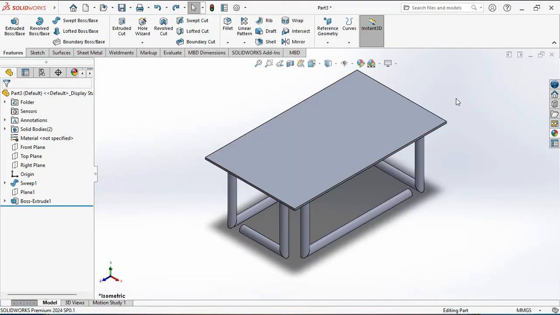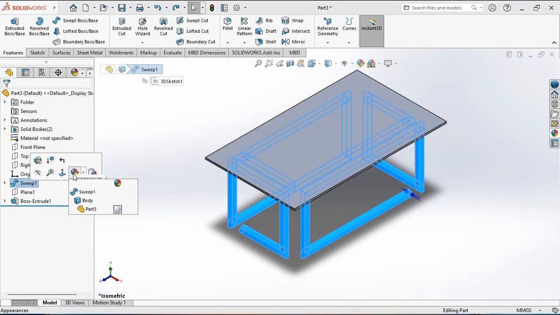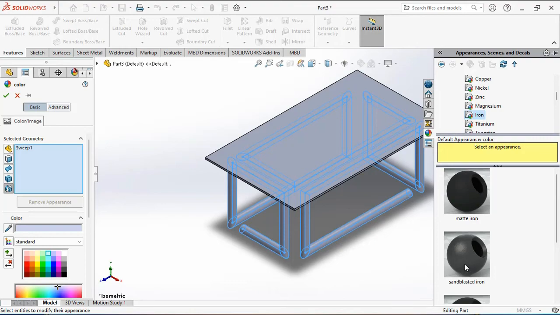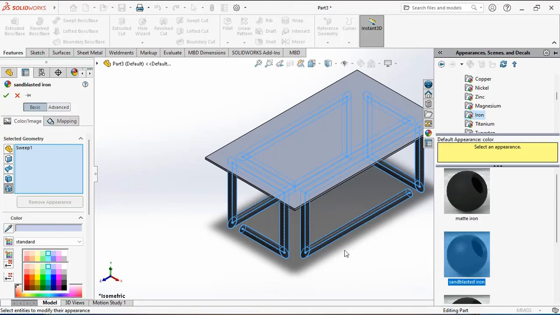Next, we will change the appearance. Select Sweep here, activate Appearance tool, select Sweep. Now open the Appearance library, open Metal and select Iron. Go here, select Sandblasted Iron, double-click here to apply. Click here.